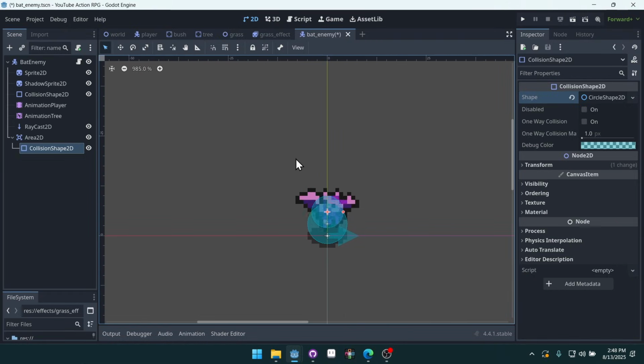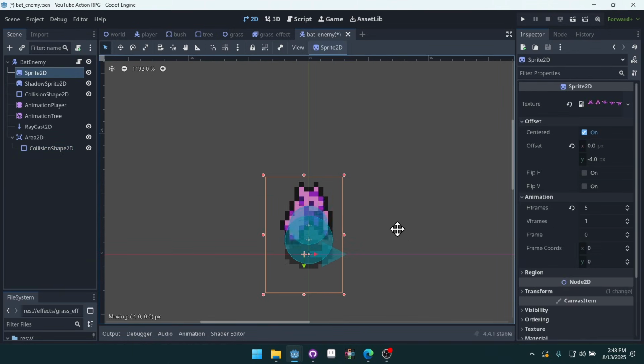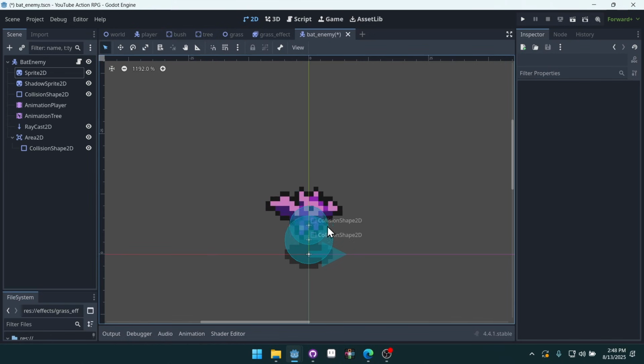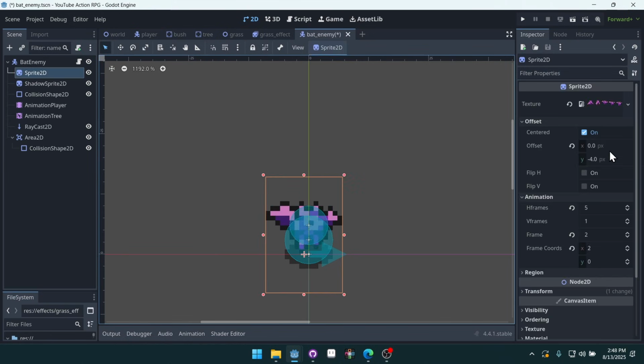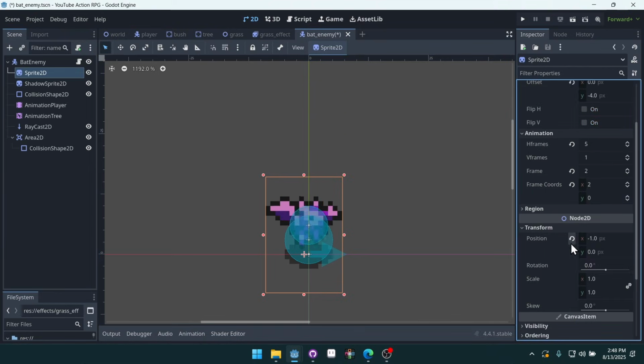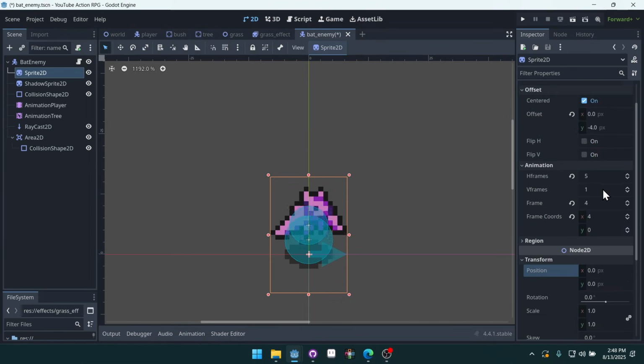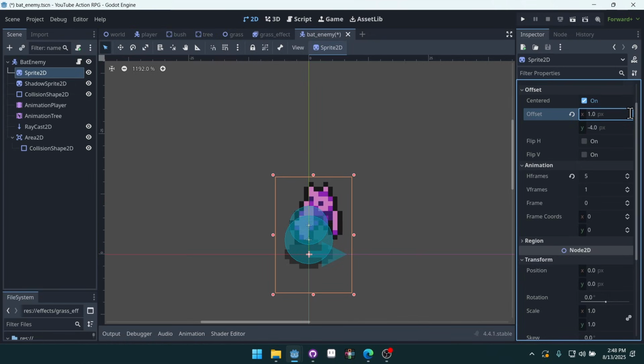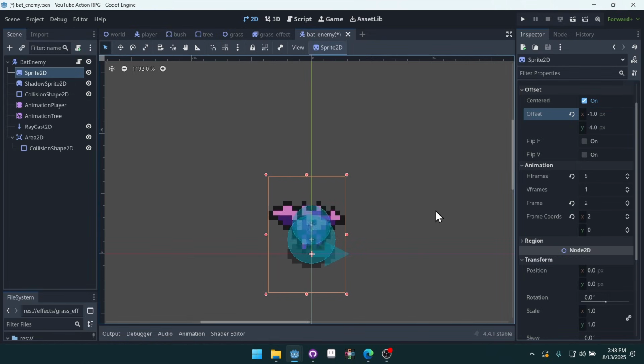And I actually think I want to move the bat sprite over by a single pixel. Or I could adjust the offset as well, because we did -4 in the Y on the offset. So let's actually set the transform back to 0 and just do, I think it would be +1. No, it's -1. -1 on the offset for the sprite. Okay, so we've set up our hurtbox.